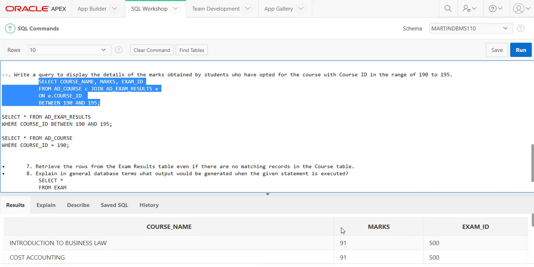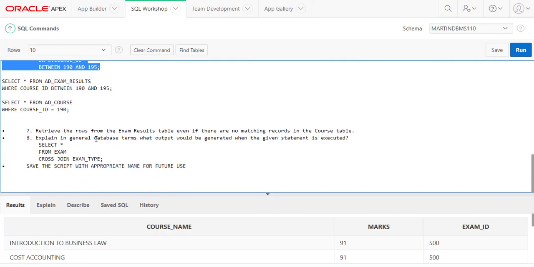So you can write scripts to narrow down and make sure that your results are what you're wanting. I'm not going to go through all these and pull all the ones up for course IDs. You should be able to, at this point, write a script to show all the ones where the course ID was for course 190. I'm not going to go into that, but our script works.